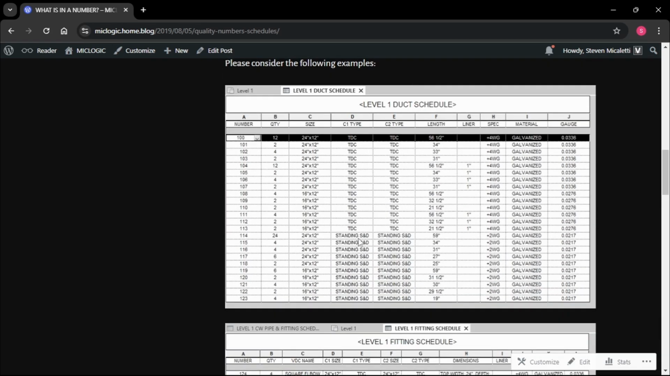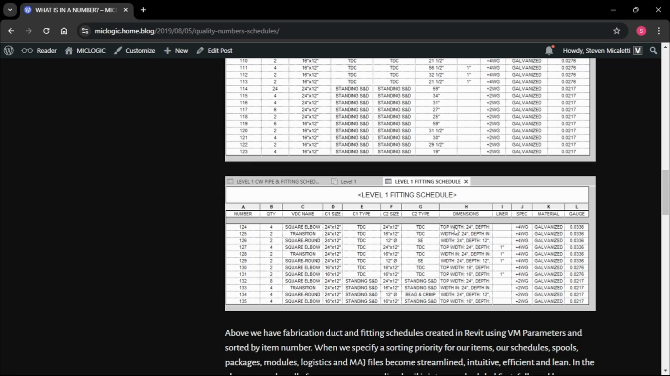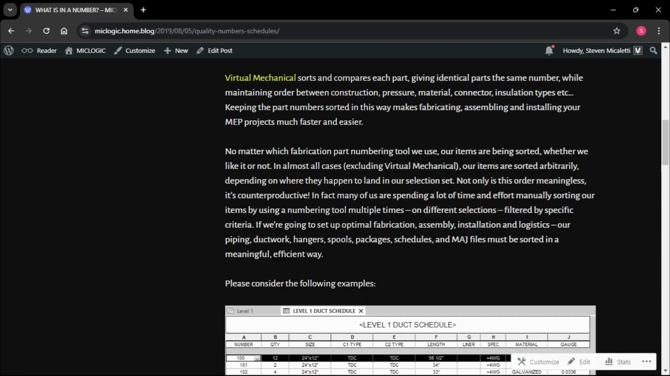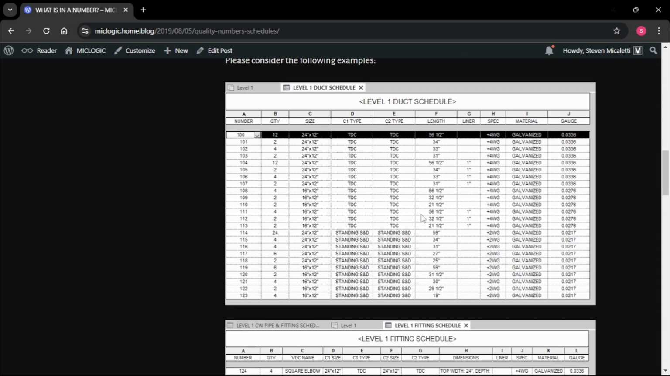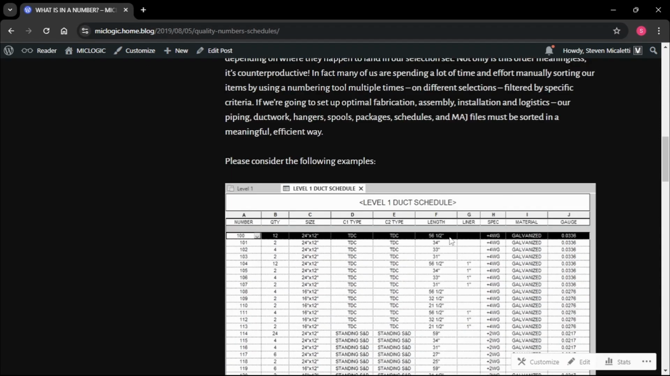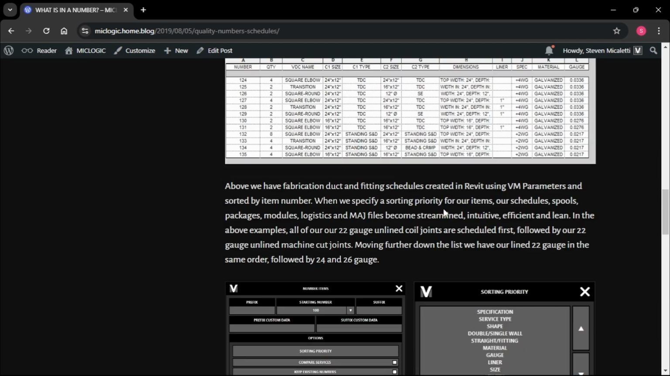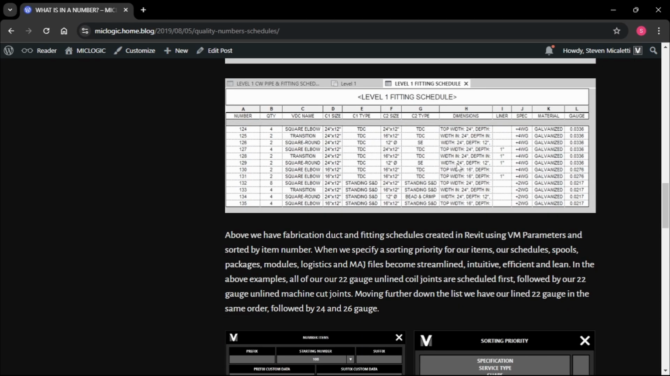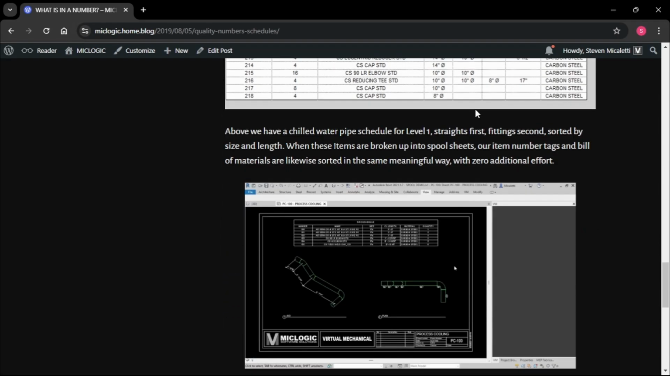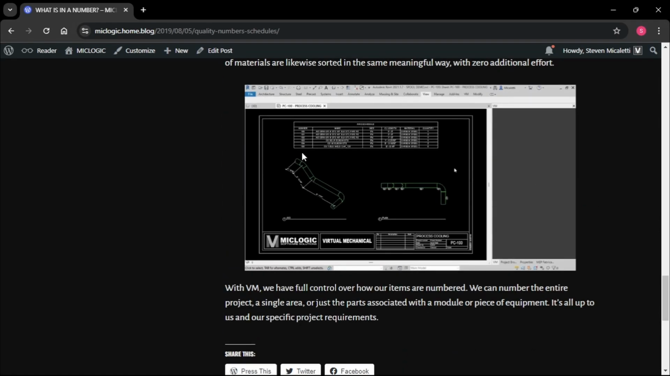It also provides a way to just number big chunks and send big chunks to the shop, because the more interchangeable parts that we have, the better it is, right? That revolutionized American industry 225 years ago. So I'm a big firm believer in interchangeable parts and using as many of those as you can, and this kind of allows that. Also, when you number big chunks, say the whole floor or just an area, when you go back to break these up into spools, it's going to be ordered in the same meaningful way, right?